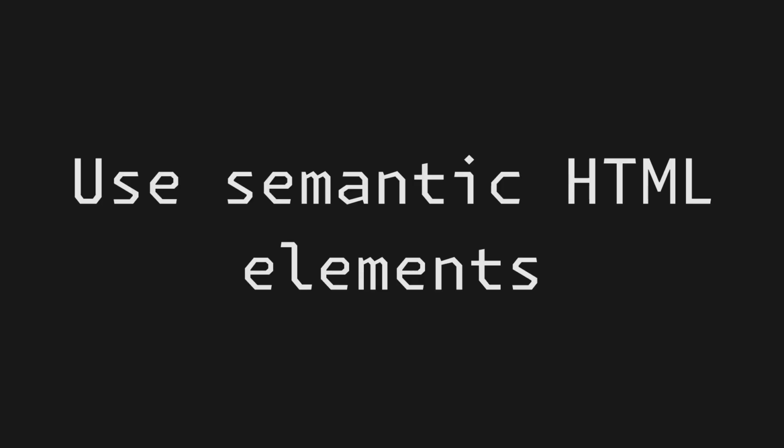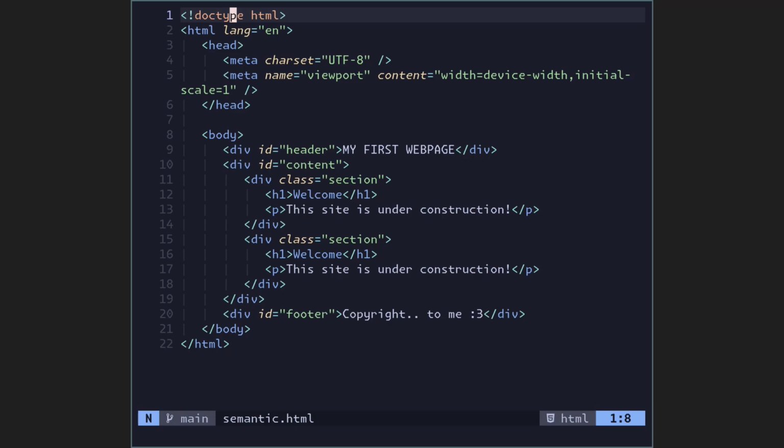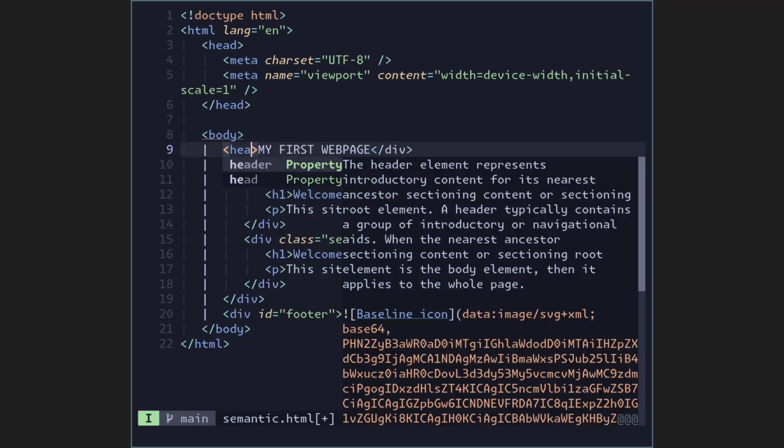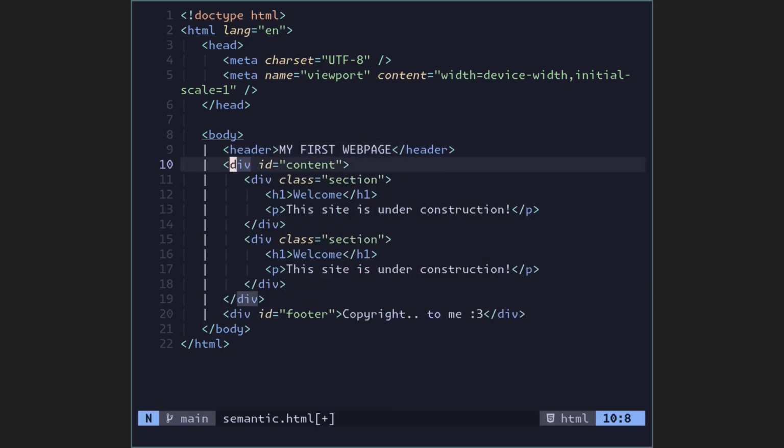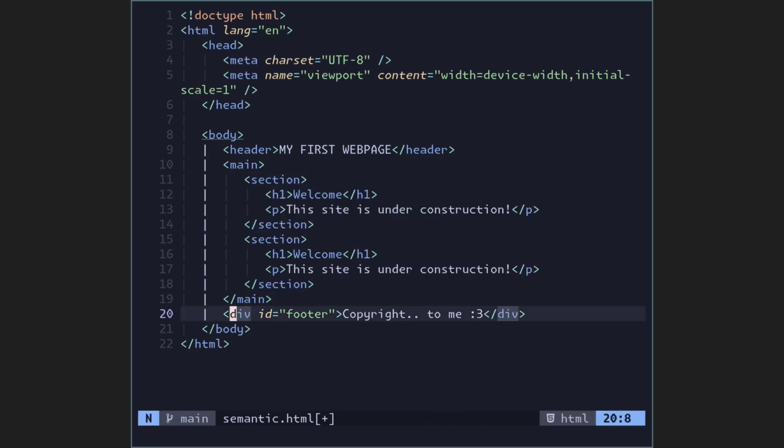Use semantic HTML elements. Here's a quick HTML document that's pretty simple, but it's unnecessarily complicated. There's a lot of divs that we as a programmer have given meaning through IDs and classes, but there's a much better way to do this. This div could just be a header tag. This div, which represents the main content, could just be a main tag. And these two divs that have the class section could just be section. And finally, of course, there is a footer. So I would say this is a no-brainer. I think a lot of you already do this.